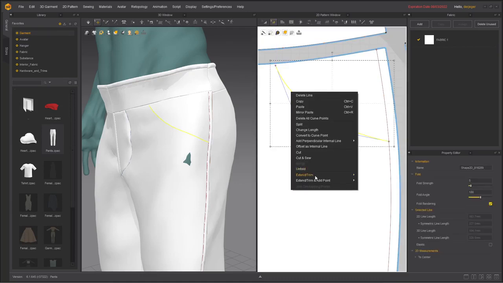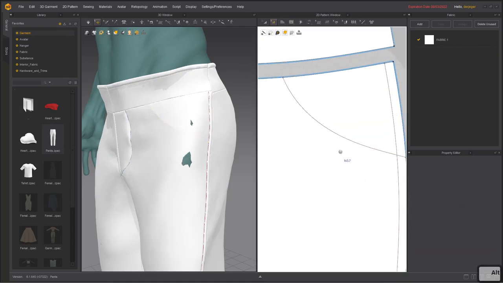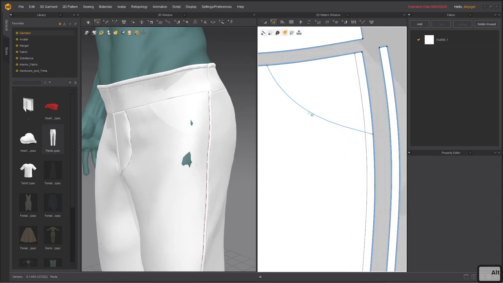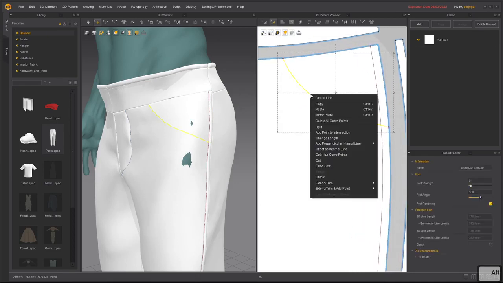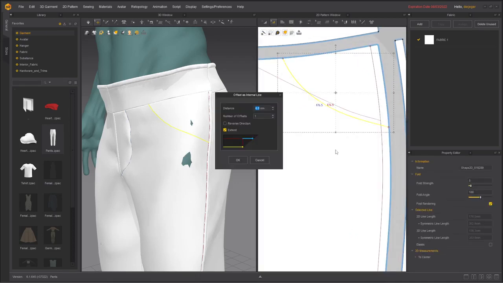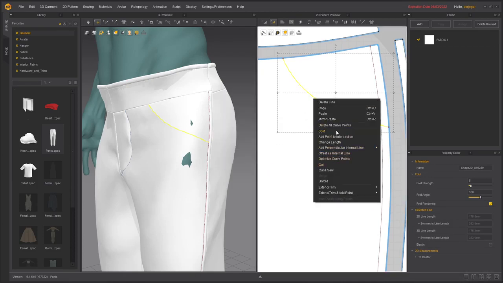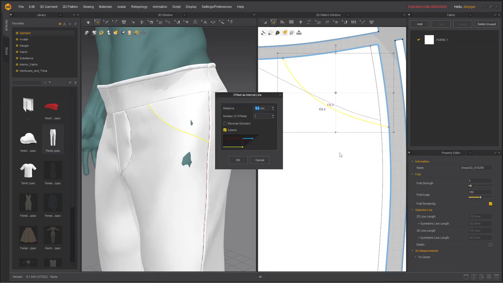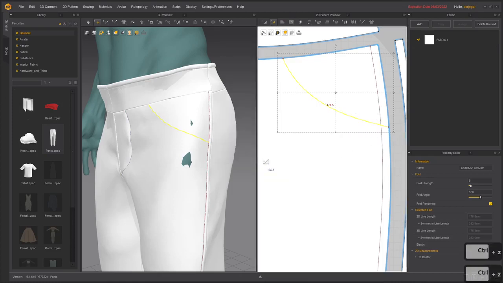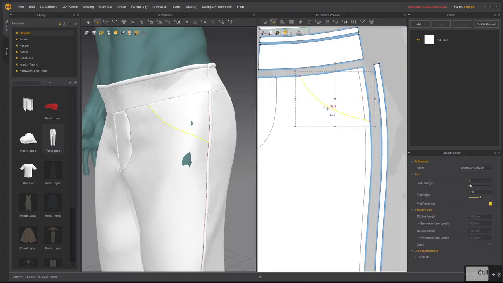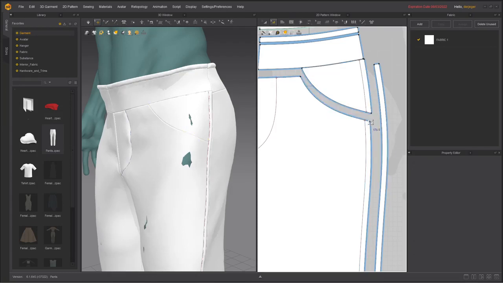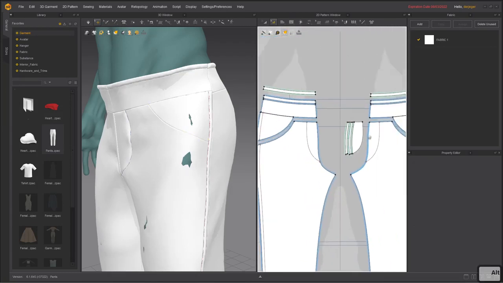So grab this guy, right click, and we're gonna extend trim to pattern outline to make sure that we hit the pattern outline. And I'm gonna grab this line, right click, and we're gonna offset this internal line. Okay, I think we're gonna have to cut this piece out. So right click, cut and sew. There we go. So the pocket's now out on both sides.